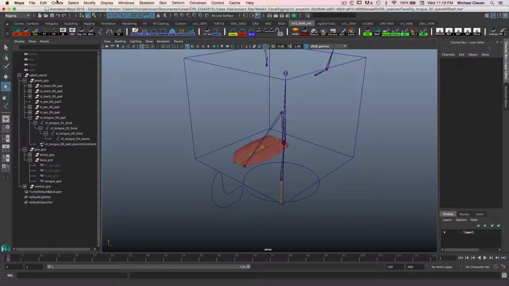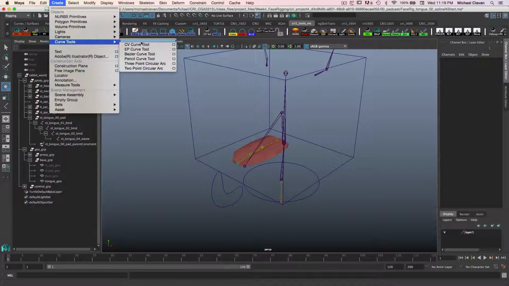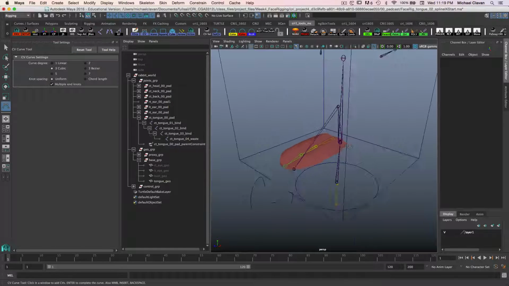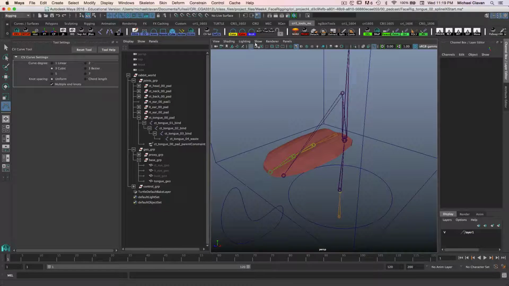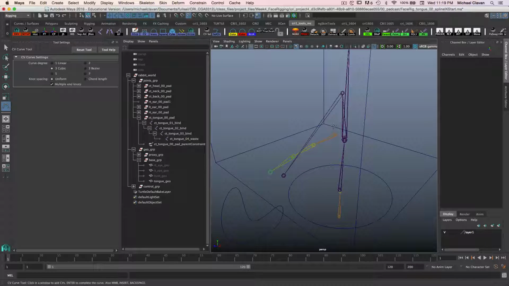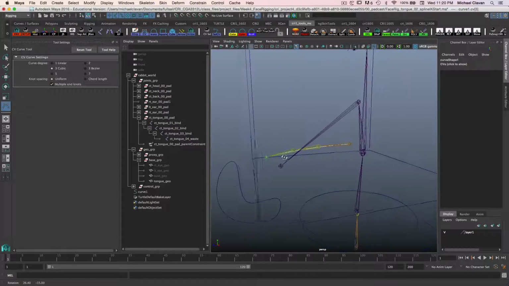So I'm going to go into my Create Curve Tools, and I'm going to the CV Curve Tool Options. And inside here, you have to be in cubic, because if it's linear, which is all the controls you've been creating, the splineIK system will break. So we'll go into cubic, and I'm going to hide all polygon geometry, and I'll hold down V to snap to each point. So I'll make 1, 2, 3, 4, like that. And we get a curve that's generated.